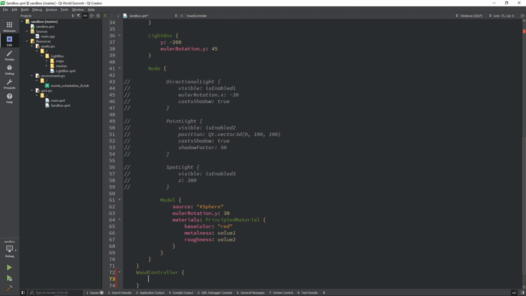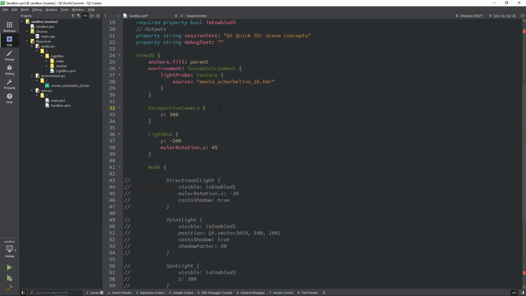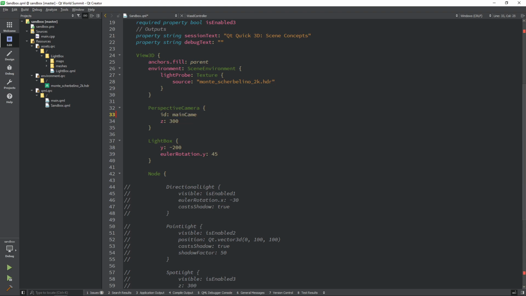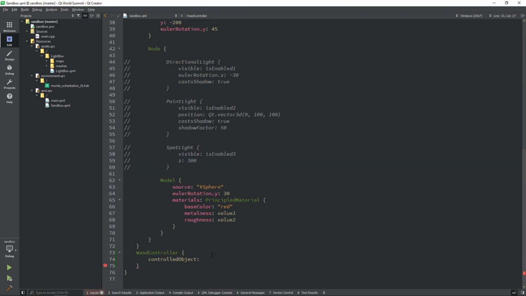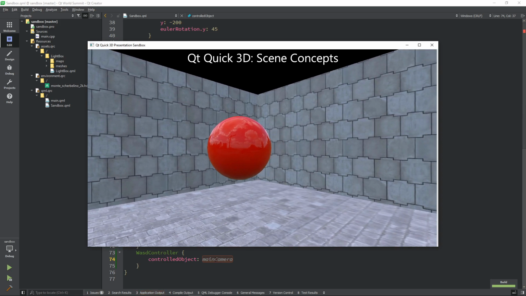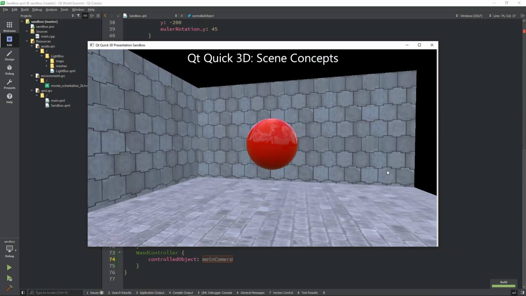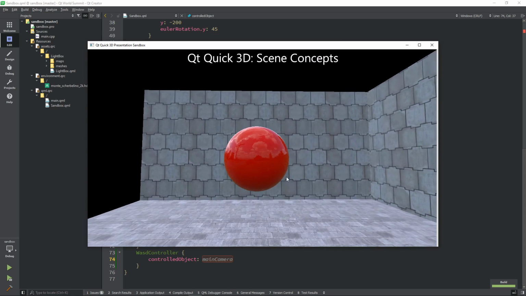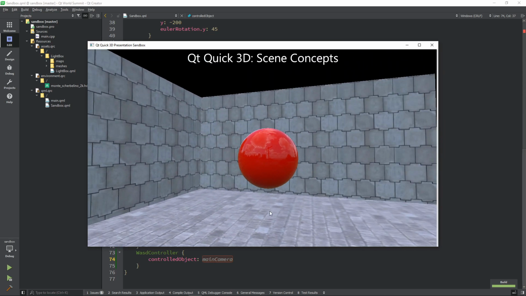This is also a QtQuick item, or just a QObject, to control something in the scene. And it has a property called controlled object. If we want to control the camera, we need to give the camera a name, so I'll do that now. And now if I set this here, I should be able to use the W, A, S, and D keys to move the camera around the scene. I can also use the mouse to point where the camera's facing.